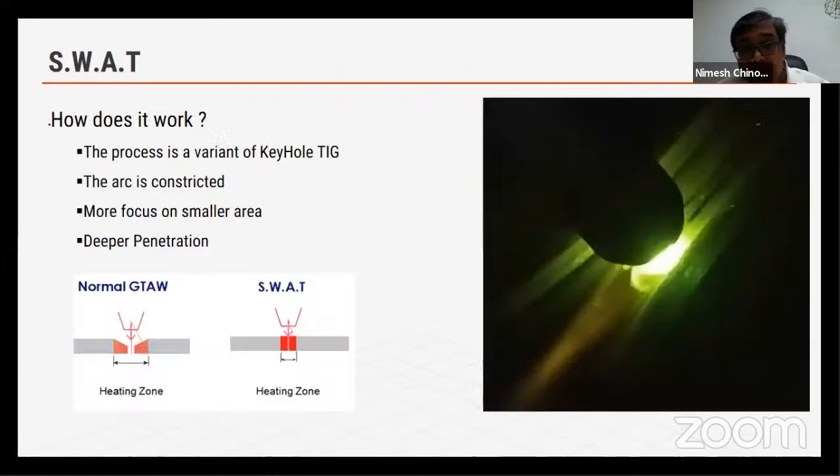What do I mean by that? How does it work? We basically constrict the arc. So the arc on a normal TIG covers an arc length of about this much. This is the width. We are making that width smaller. By making the arc constricted, the arc is more focused on a smaller area, thereby giving deeper penetration.